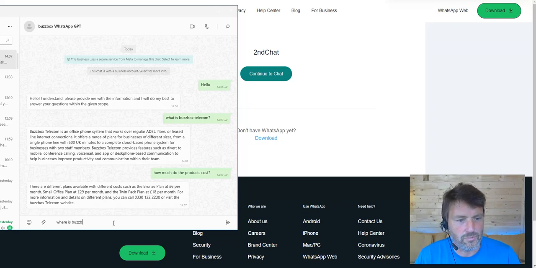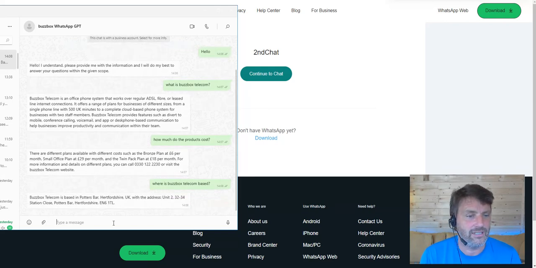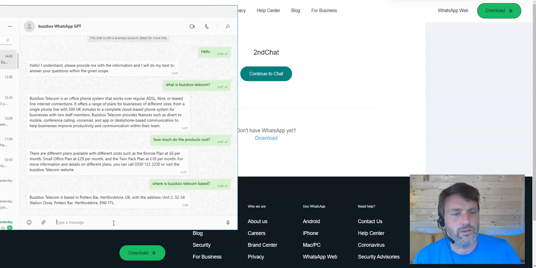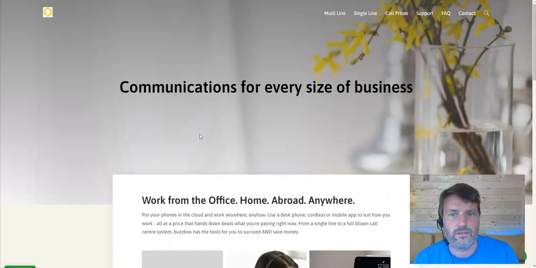Where is BuzzBox Telecom located? Or based, should I say, based? Let's see what it comes back with. It should be able to pick the details out from our address. Yeah, there we go. It's based in Potters Bar, Hertfordshire, which is correct. So it's just literally going through all this content and relaying it back.